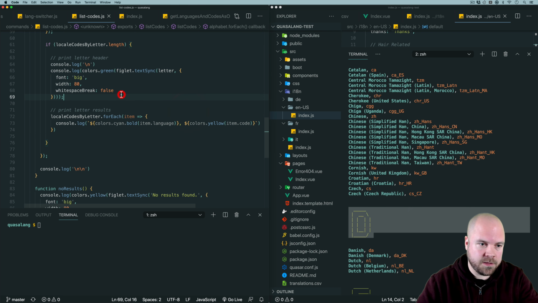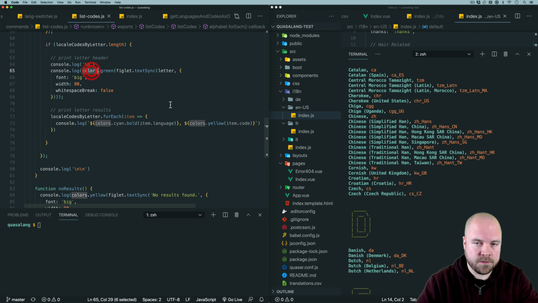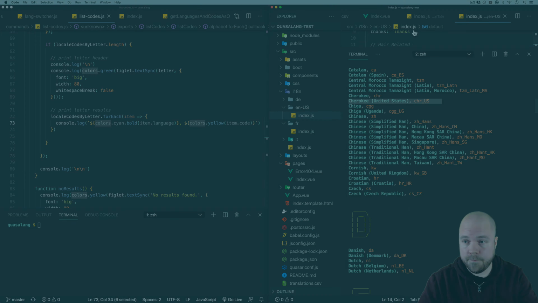So I'm just setting up an array with the alphabet. Then I'm looping through each letter, then filtering the locale codes and only grabbing the ones that start with the current letter. And if there are any codes which start with that letter, then we first of all print out this big ASCII art character. And I'm doing that using the Figlet package, and I'm also giving that some color using the colors package. And then we just loop through all of the codes where the language starts with the current letter and spit out the language and the code. And again, I'm using the colors package to give these a little bit of color. That's about it.